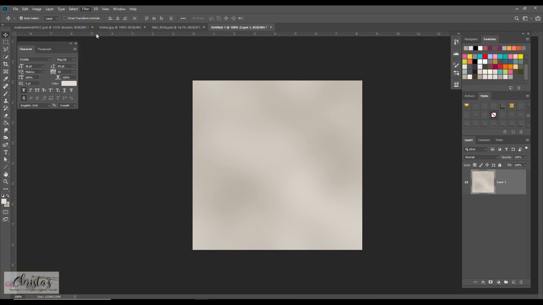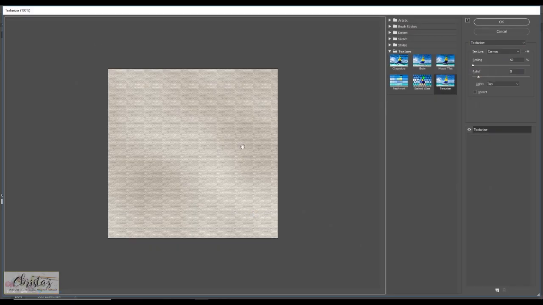I'm going to go to Filter Gallery, and with that it brings up all of these different filters, and what I want is the texturizer. Now we want to use that rock wall that we just made, and the default comes up, or anything you've just recently used. I used canvas, so that's why this shows canvas here.